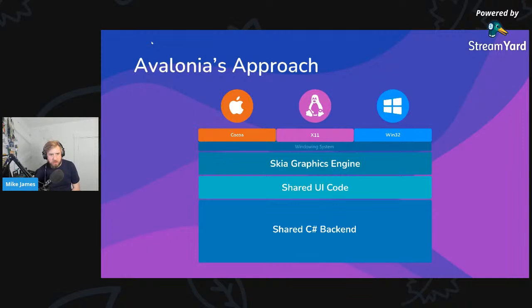On the Avalonia side of things, we still have our shared C# backend. We have our shared UI code, but it's running on the Skia graphics engine. So the only actual thing that we need from the operating system or the platform that we're running on is something to throw some pixels into. On Linux it could be X11 or the frame buffer. On macOS we just need an NSWindow, and then on Windows we just need a native window in order to start painting, and then we're good to go.